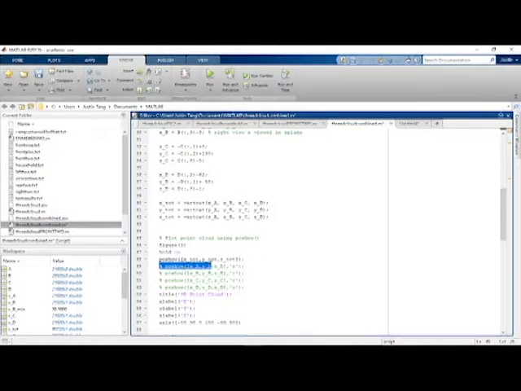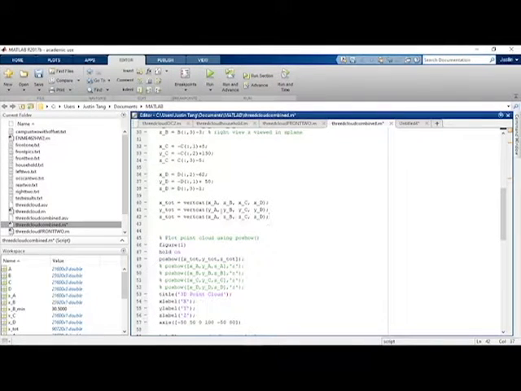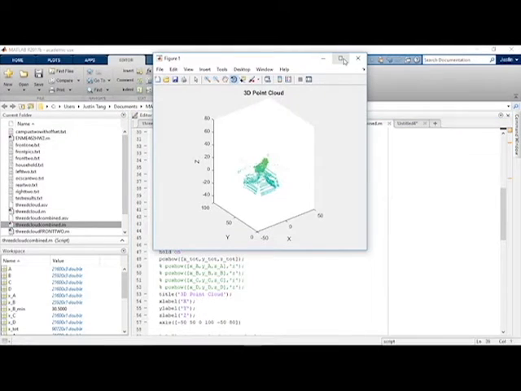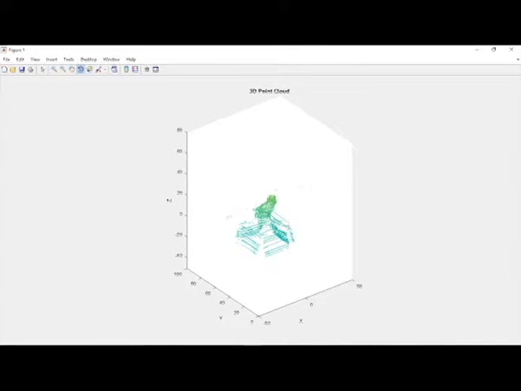Here you can see is the script that I ultimately used, which was one 3D point cloud produced by a vertical concatenation of all the different x, y, and z values. If we run the code, we will find a single point cloud being generated that includes all 4 angles of attack. Here we can see this 3D point cloud.